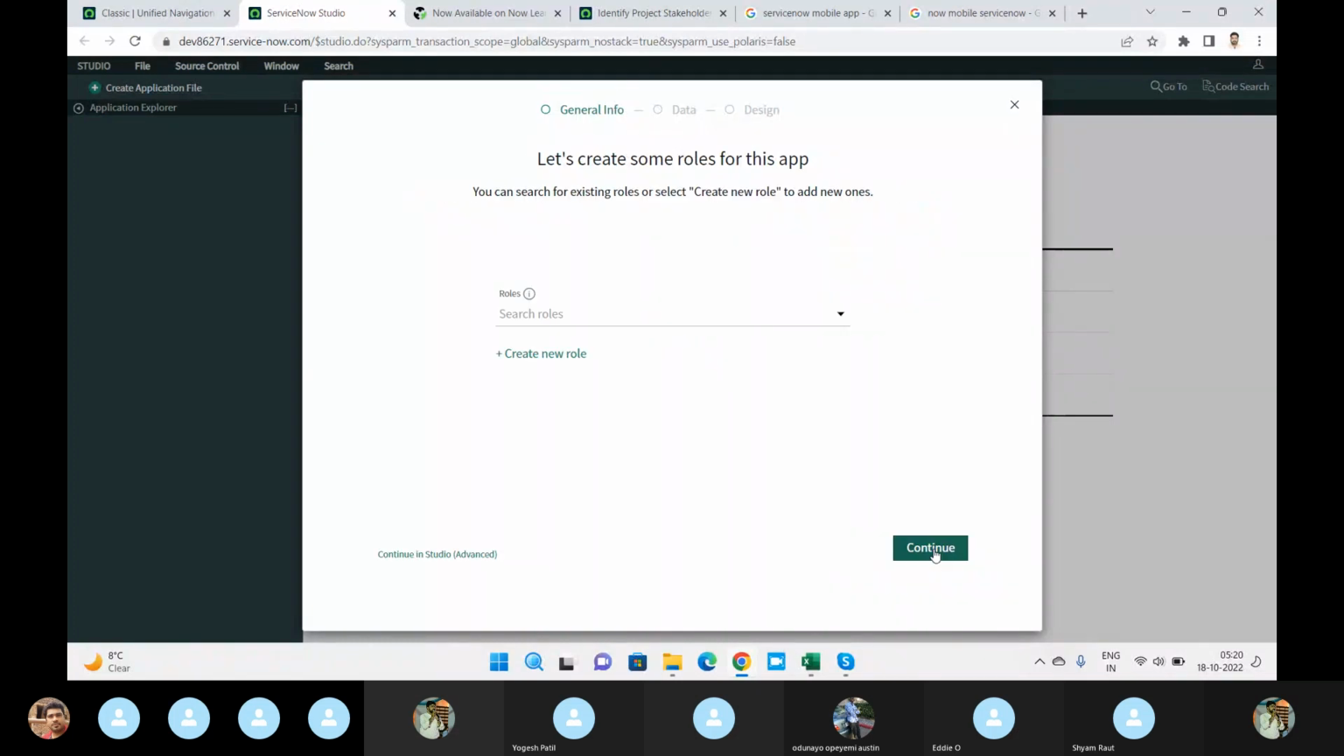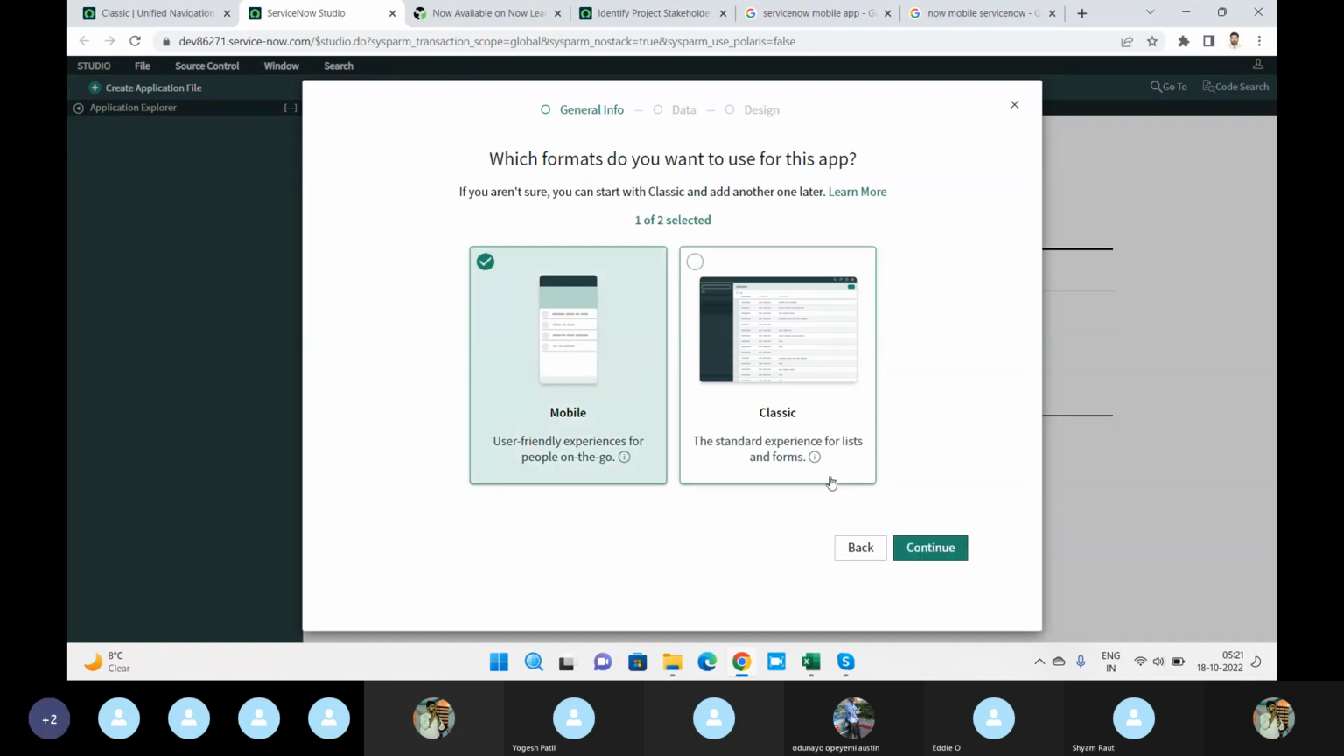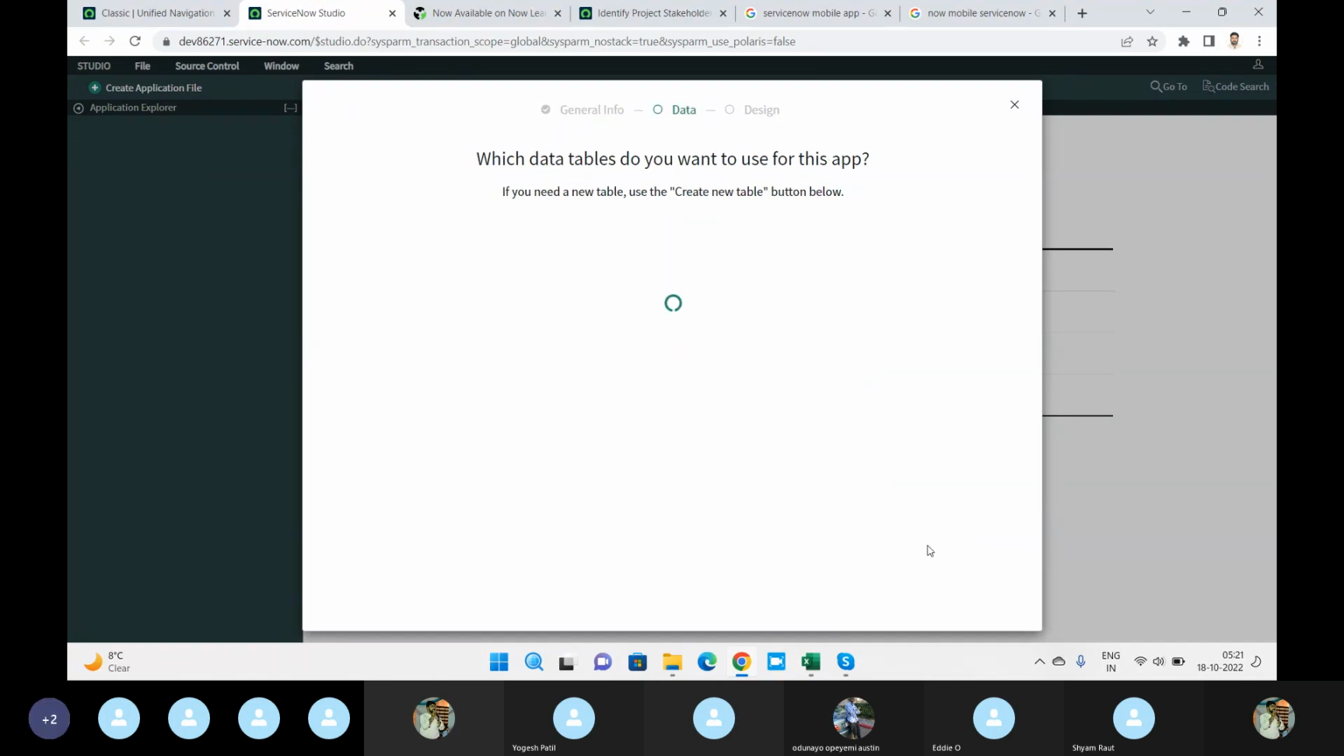The same way we created our custom apps. It is kind of a custom app only. Any role you want to specify here? I said yes, if anybody has the admin role, they can access this. Okay. Do you want to create this in the standard experience format or do you want to go for the mobile? I said I want to go for the mobile app. Click on continue.